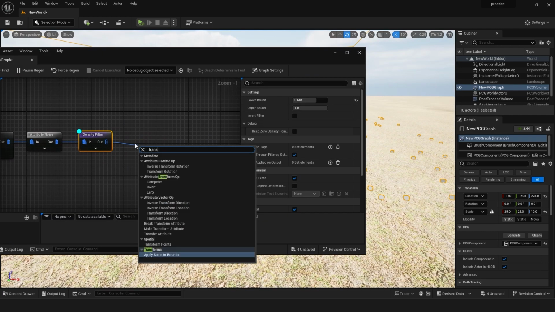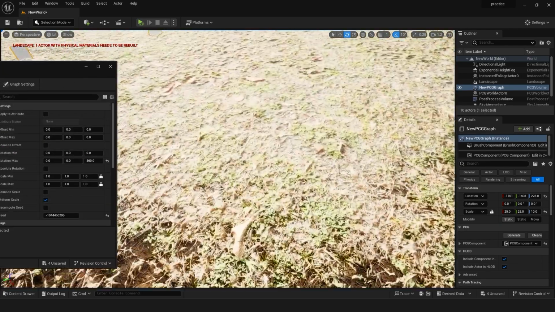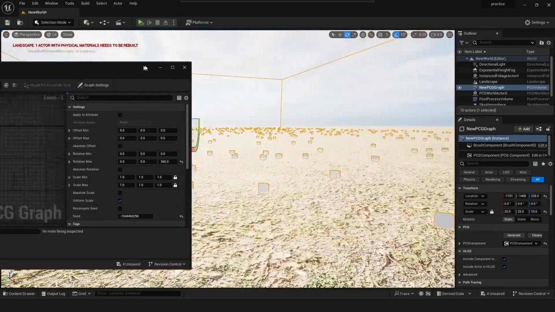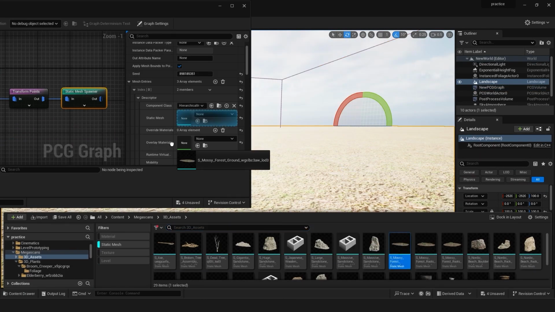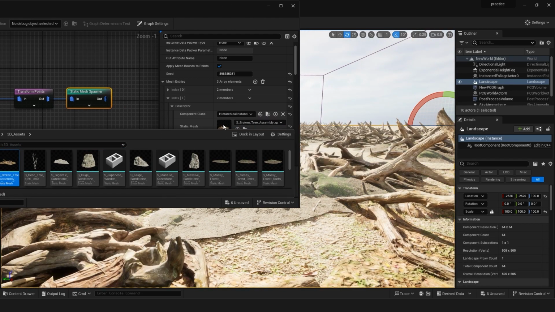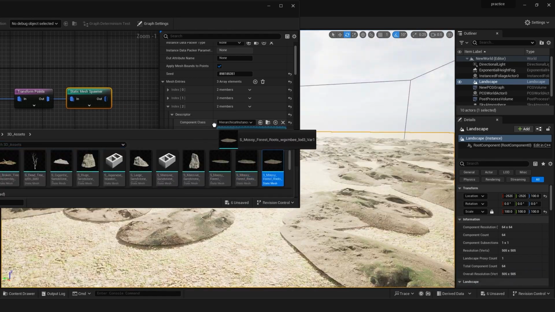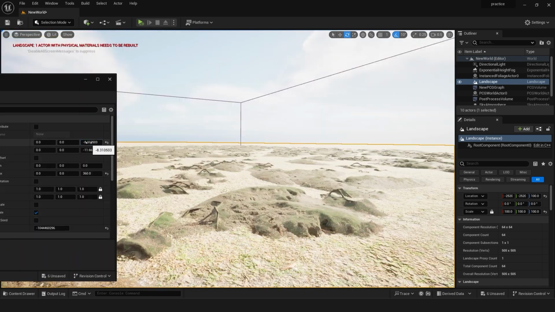Incorporate a transform point node to manipulate scale, rotation and offset. Set the rotation to 360 to randomize the orientation of the point. Introduce a static mesh spawner and specify mesh entries by adding meshes from the content browser. Adjusting the placement using the transform point node, tweaking offsets as required.